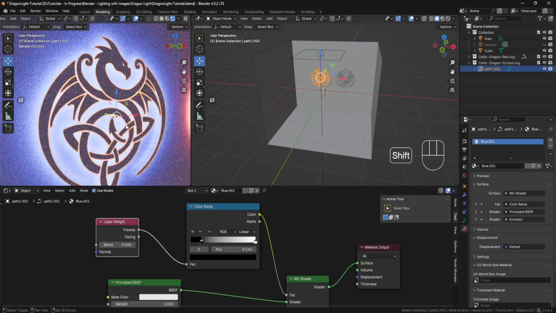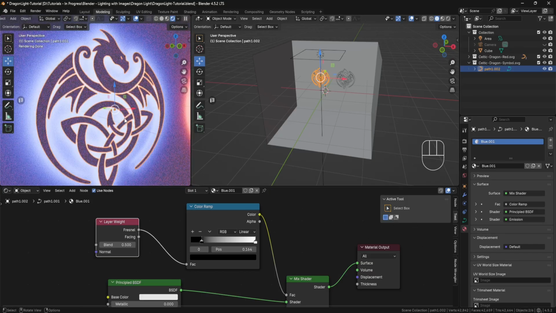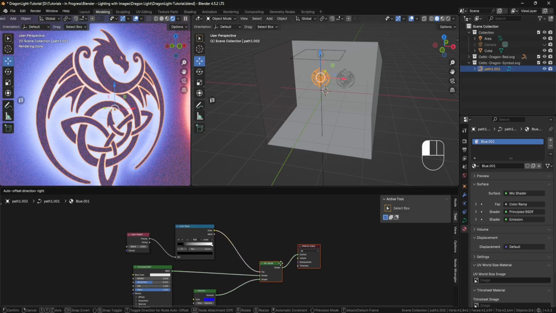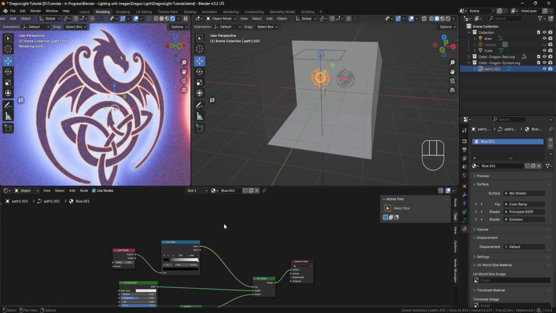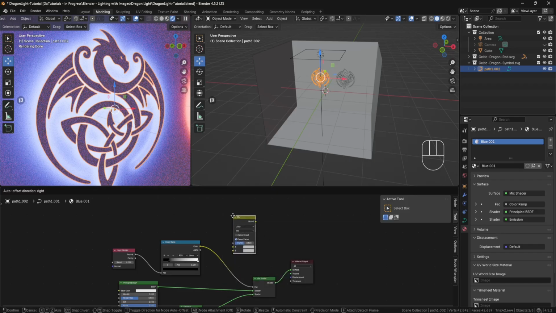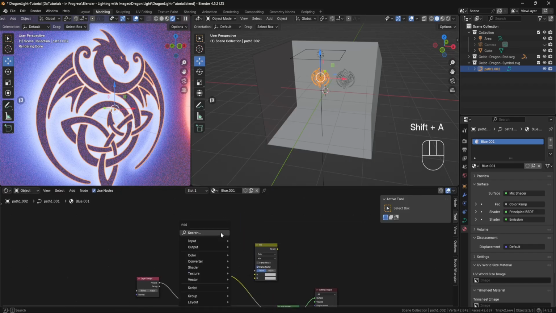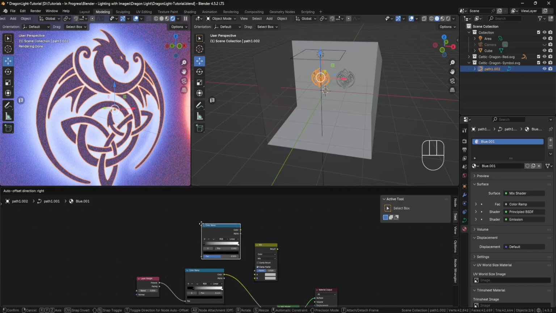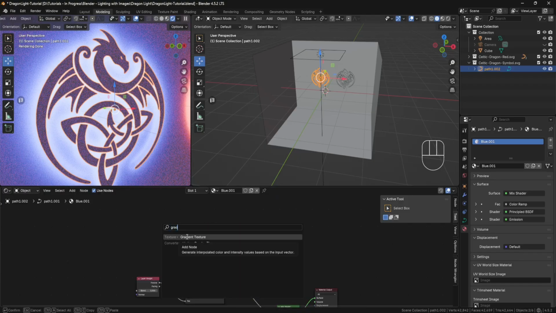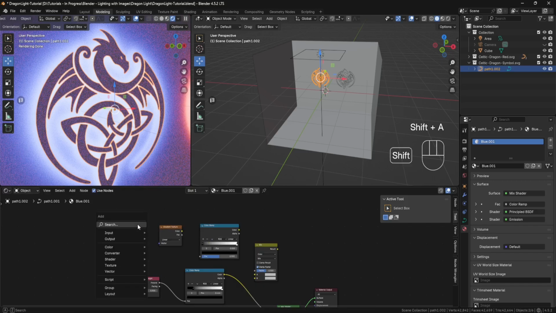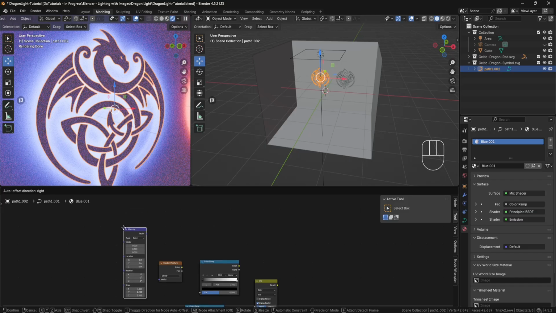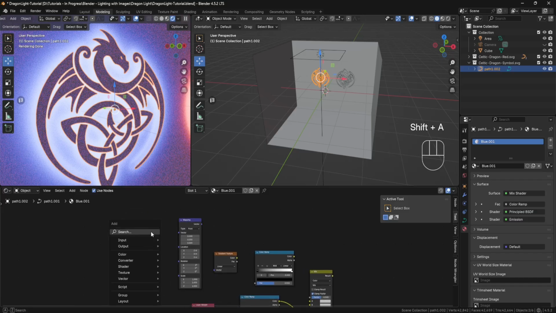So the next thing I wanted was a gradient where it's darker at the bottom and lighter at the top. So I need a few more nodes. So I'm going to add a mix color node, a color ramp, a gradient texture node, a mapping node, and a texture coordinate node.